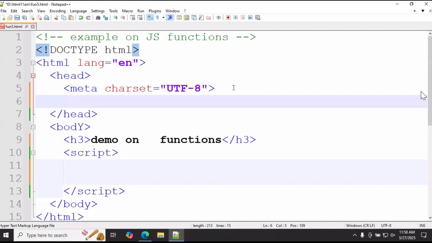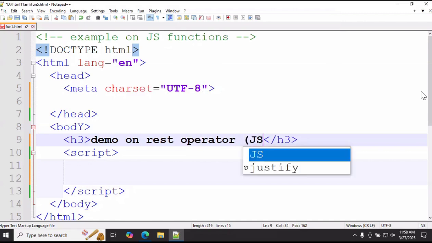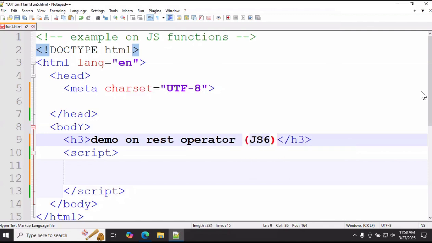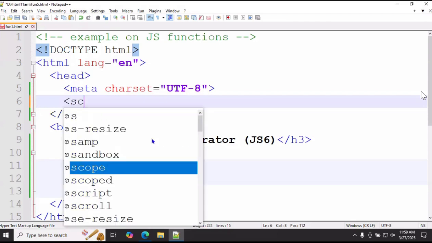So what is that new feature, sir? What is the rest operator? Rest operator. So one of the new features of JavaScript. So what is the use of this rest operator, sir? To create the parameters. For creating parameters, we are using this rest operator. But daily we are already creating parameters, sir. Coming to that only, see that.